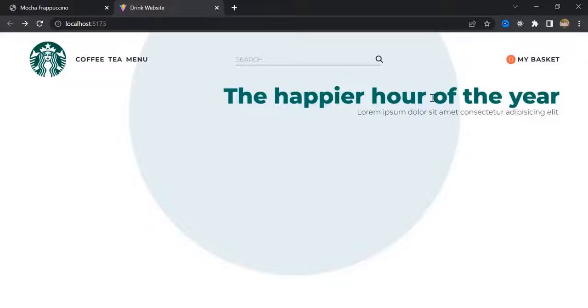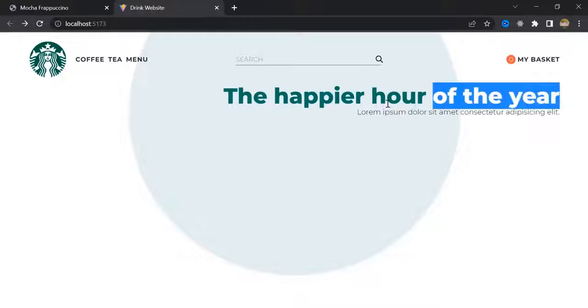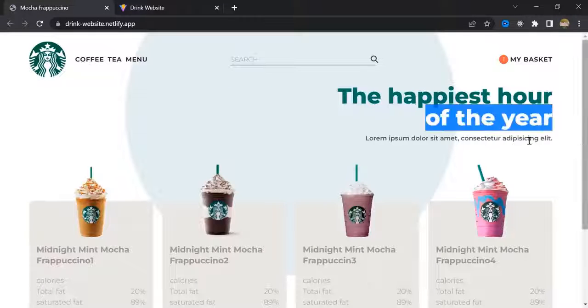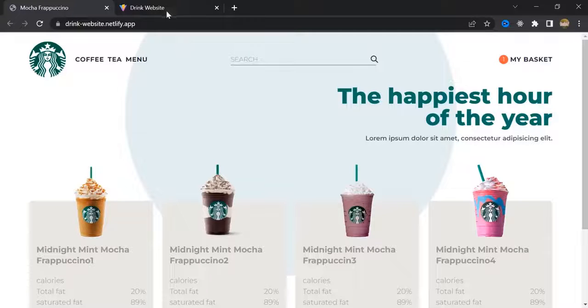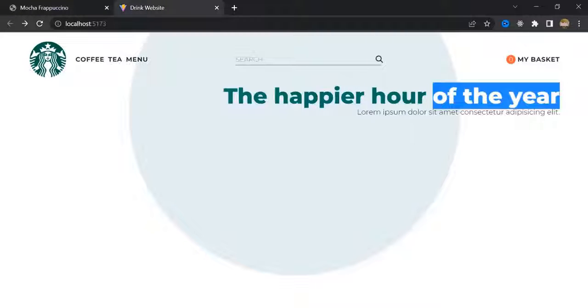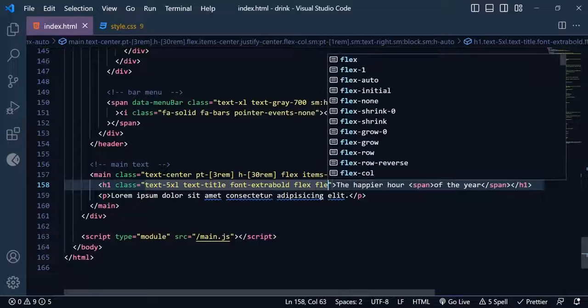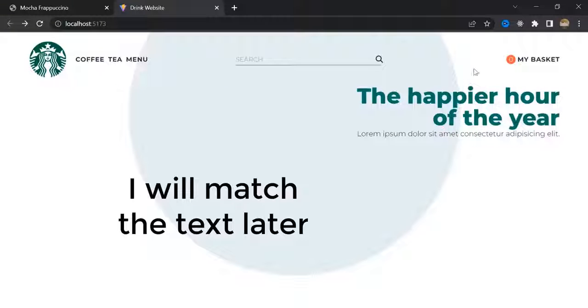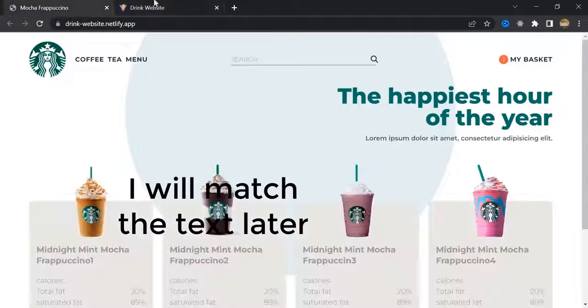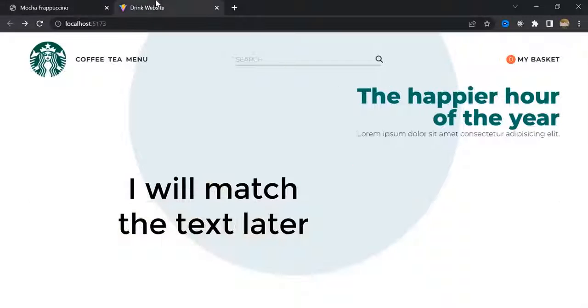Okay, now if I head back to the original website, you can see the text are separated into 2 lines. So we are gonna make the same here, and here we need to write flex column. Now you can see our text are separated into 2 lines. Okay, now they are looking the same.